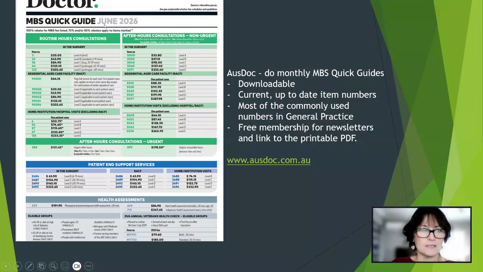Another really quick, easy one is the AusDoc quick guides. You do need to be a member with AusDoc, but it's free and it's got lots of resources there, and they have newsletters all of the time. There's a nurse one as well as a GP one, but you can then have access to these quick guides. So they are downloadable. They're always current and up to date. There's literally one at the beginning of every month. And any changes to item numbers, any additions and subtractions or whatnot are always added onto them. So they are a really good guide.